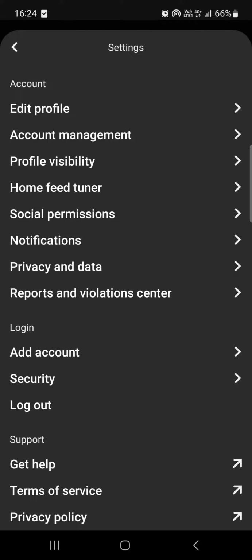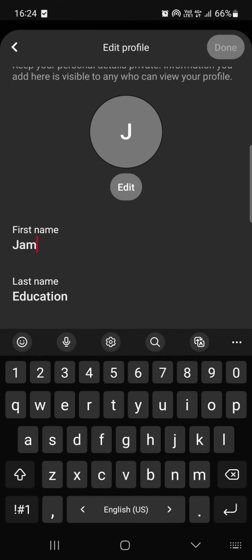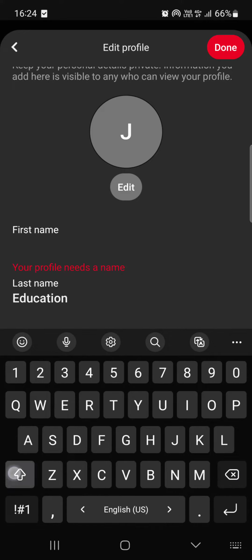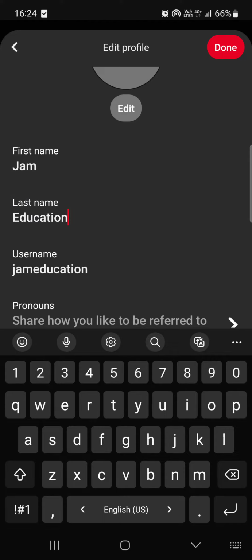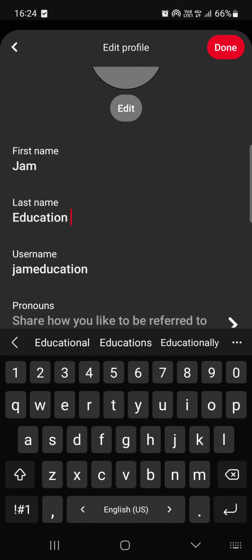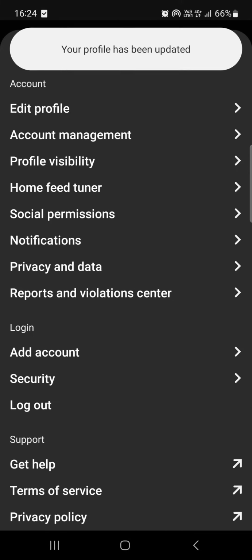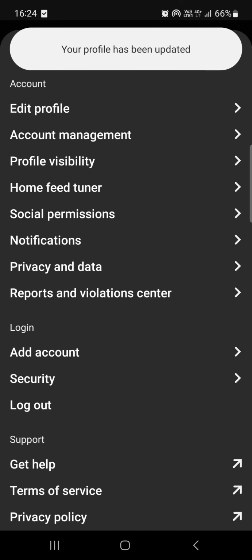and then we tap on edit profile. And here if we tap on first name, we can edit our first name and type in anything we would like, and then our last name as well. We can update it, and then if we are done, we just tap on done, and our profile has been updated.